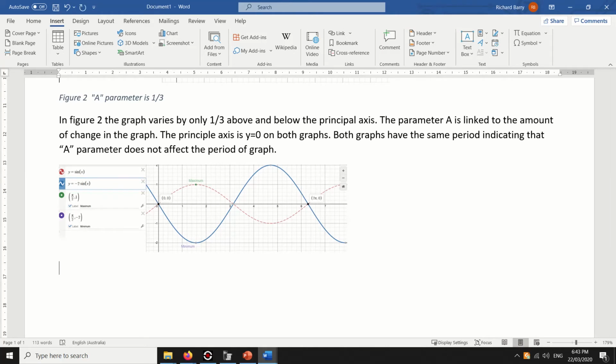New line. In figure 3, the graph of sin x has been reflected across the x-axis. One of those times where the maths word is probably about as clear as anything we could say in other words. But I'm going to be very direct and say the old maximum has been turned into a new minimum.